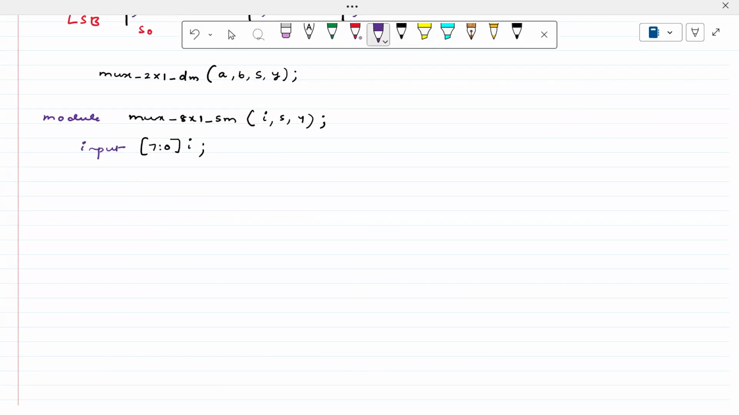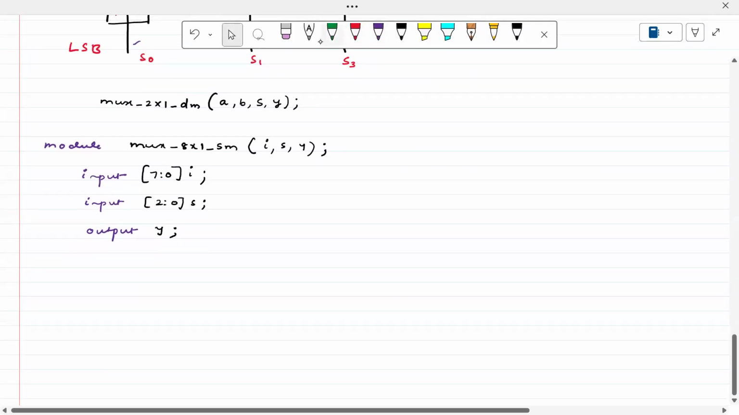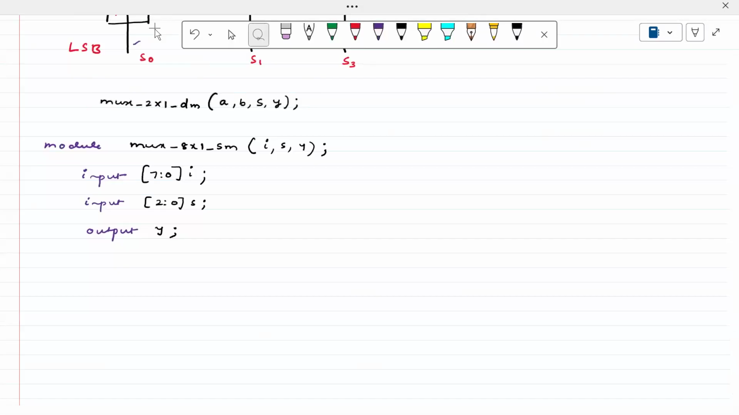Another variable is the input selection line. It is of 3 bit size, 2 down to 0 of S, for example. Next, output is single bit size, Y. Okay. So, how many multiplexers are required for me? Total seven multiplexers. Okay. We take the 7 multiplexers here.